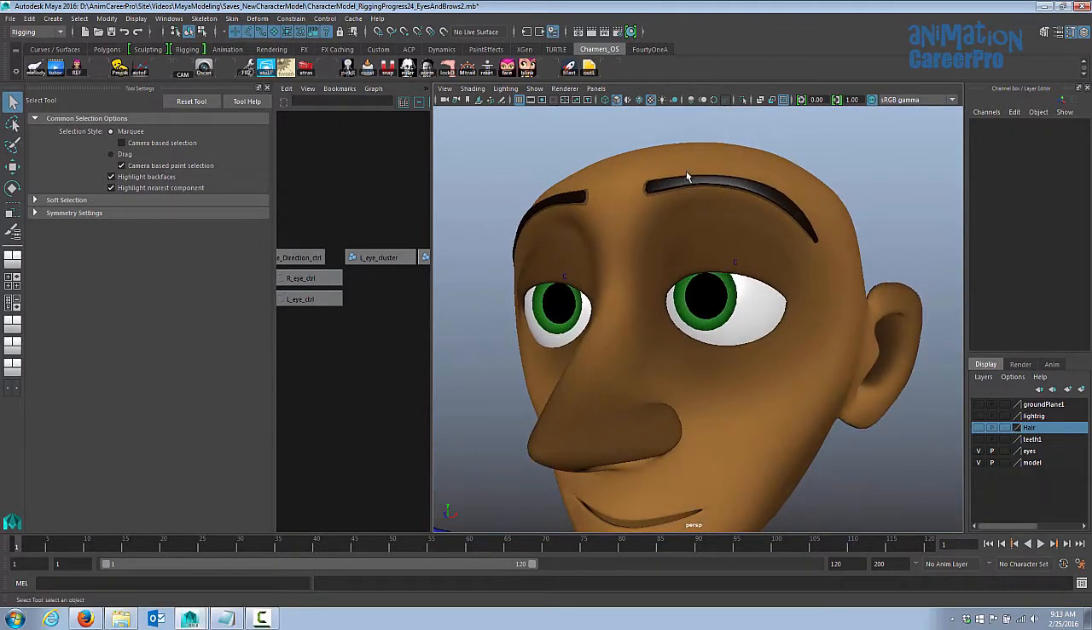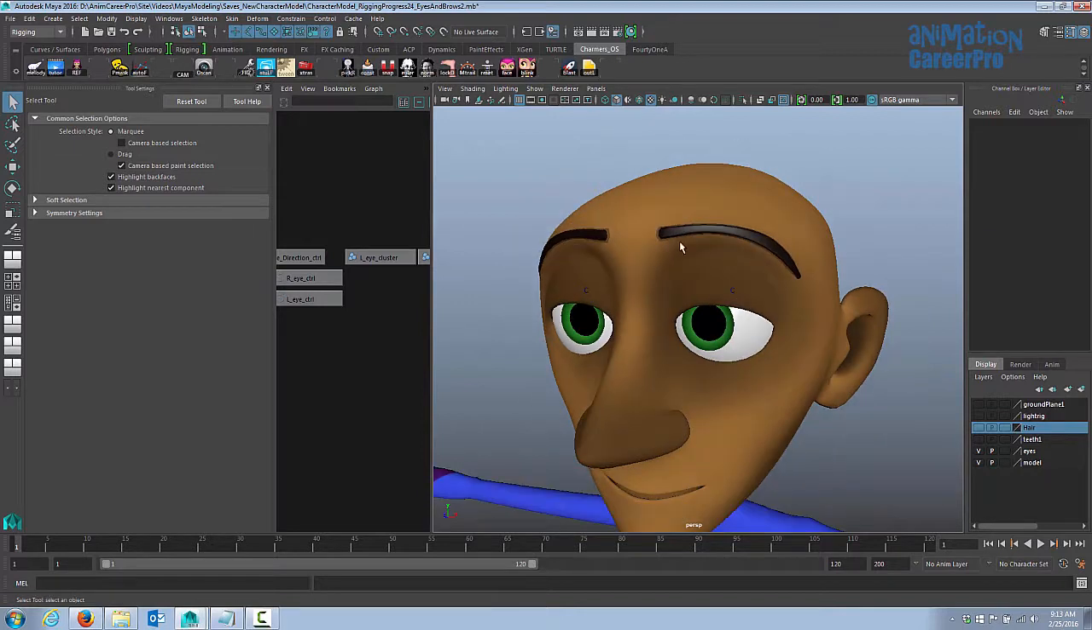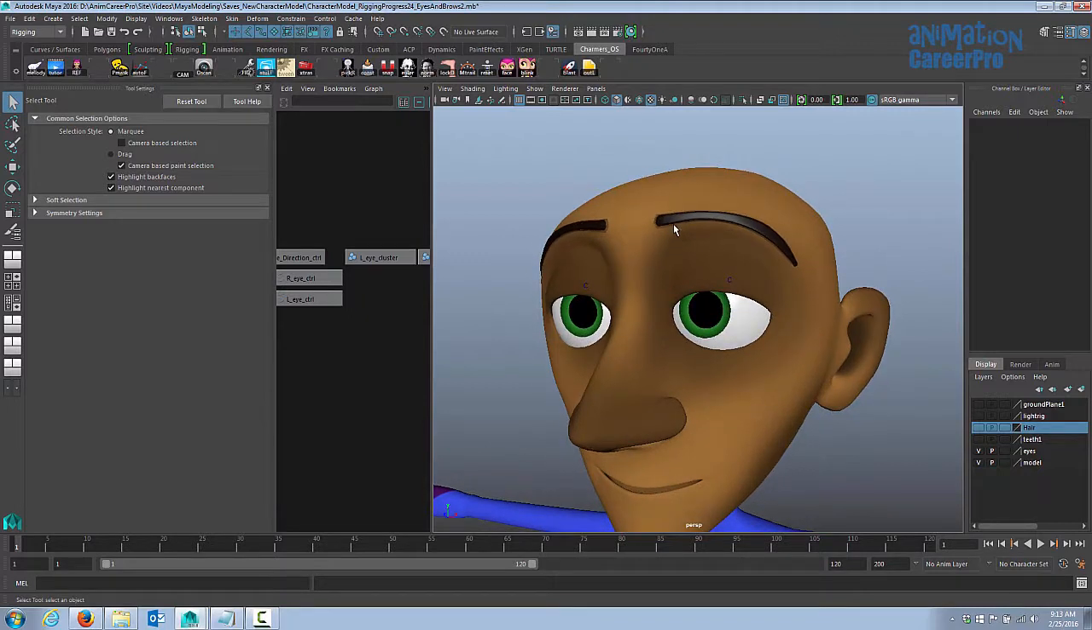For the eyebrows, we're going to have one cluster for the inner eyebrow, one cluster for the mid eyebrow, and one cluster for the outer eyebrow. This will allow us to move and rotate the inner, mid, and outer eyebrow to get any facial expression that we might need. So we'll turn the eyes off.